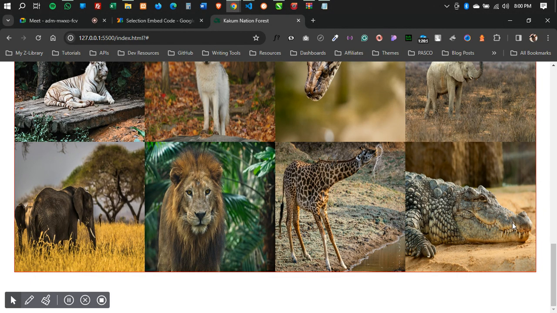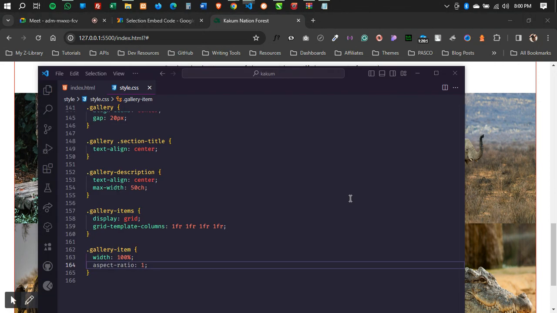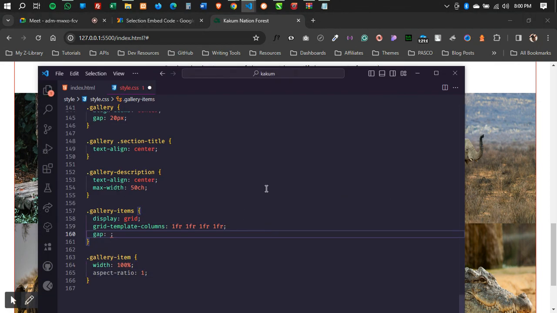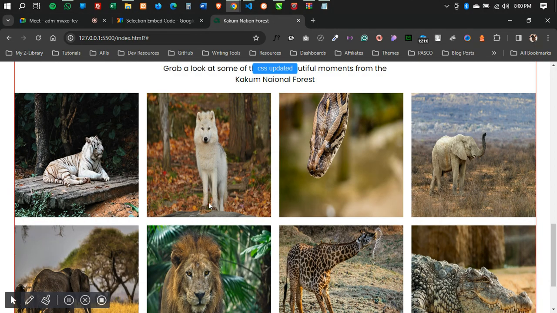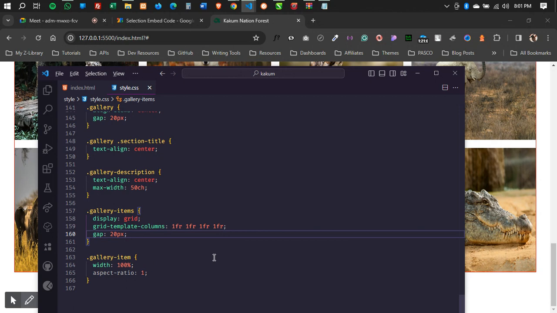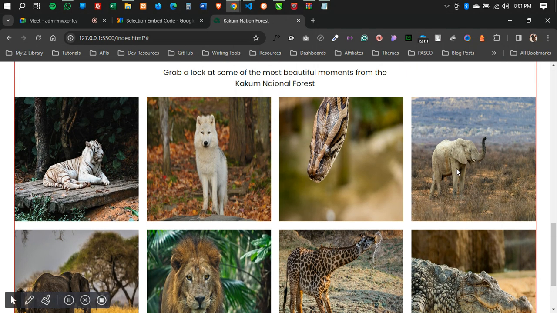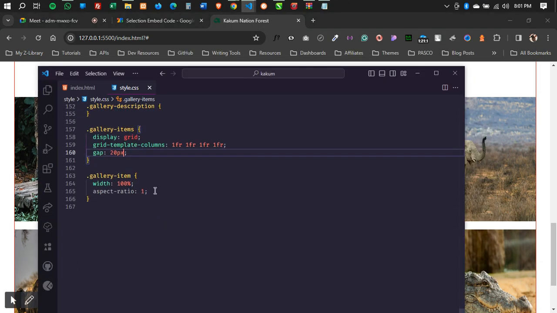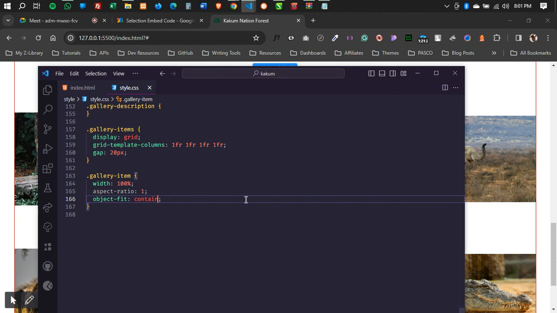But before that, let me put some gap between our items over here. So back here, I could give it a gap of, let's say, 20 pixels, and it works fine for us. But then let's work on our image because some of the images are stretched. The images are naturally not in square shape, so they are being squeezed to have that square shape. We can work on it better by giving it a property of object-fit. Then we can have contain, and it's going to look like this.